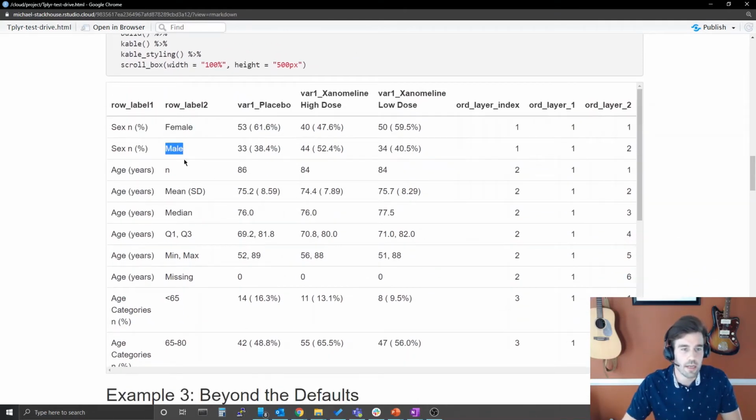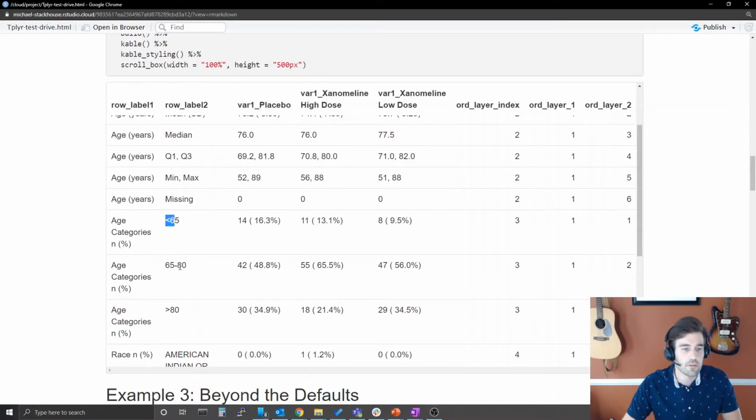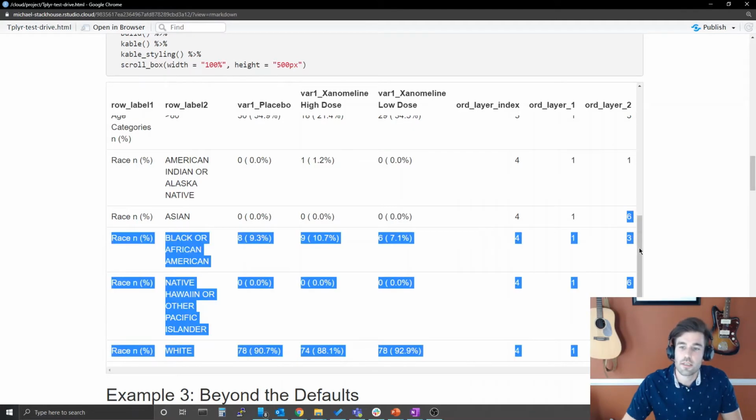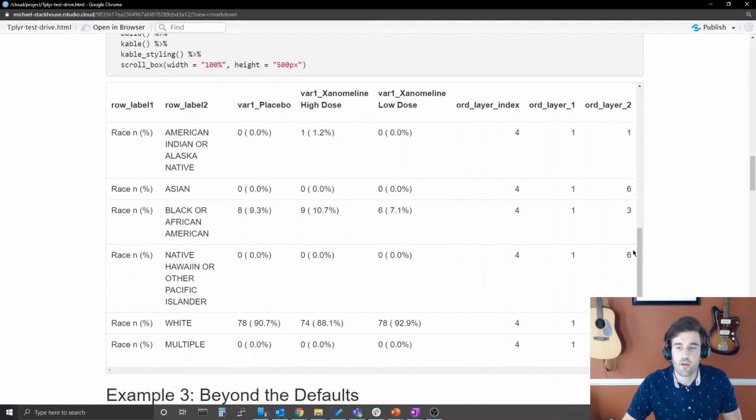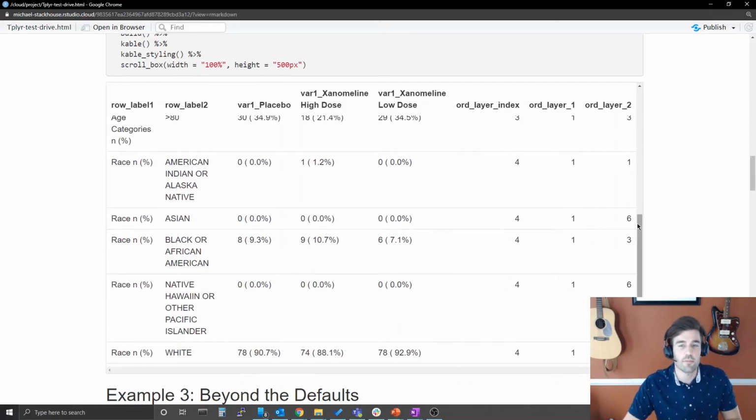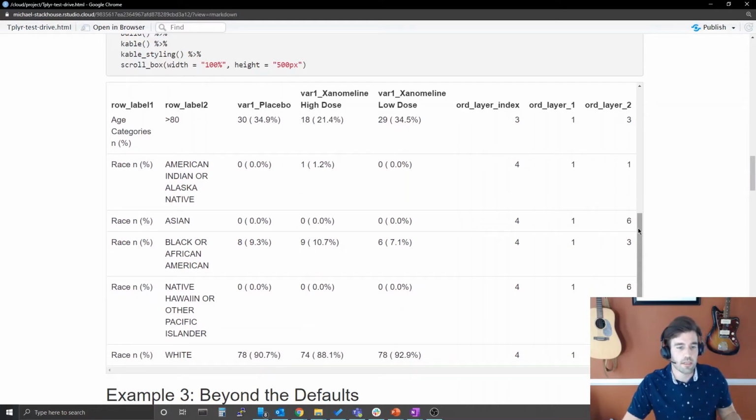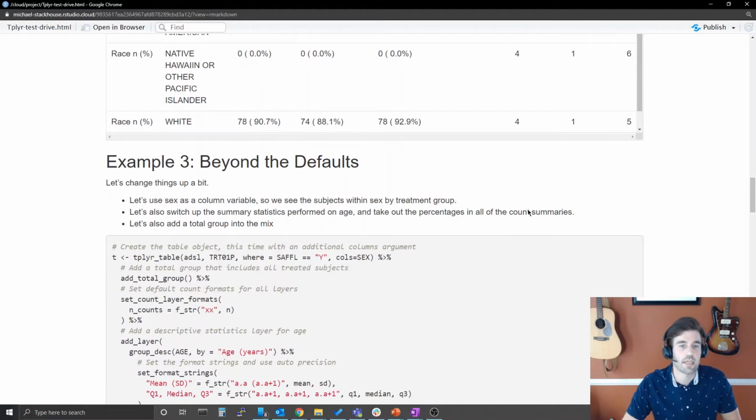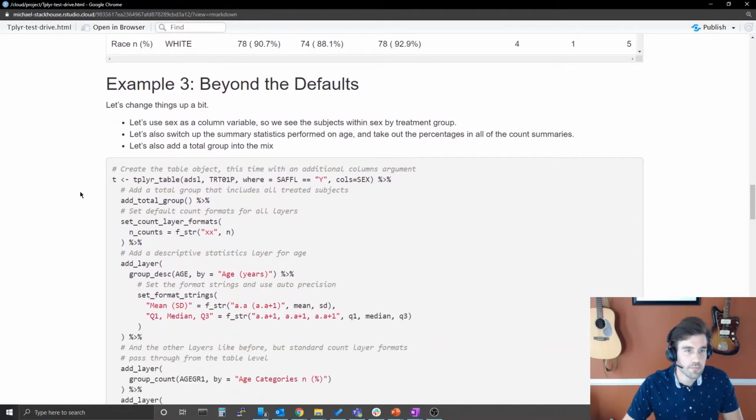Female and male are spelled out explicitly, and then my age groups are in the correct order, and then I have the 0 rows for groups that did not exist within the race variables that I had in there as well. Note that I did not do any sorting. Tplyr does not automatically sort your data on the back end. We leave that to you to use something like dplyr arrange if you have a custom sort that you want to implement. And then I'll give an example of that in a moment when we explore another table type and why we don't want to do that for you necessarily.